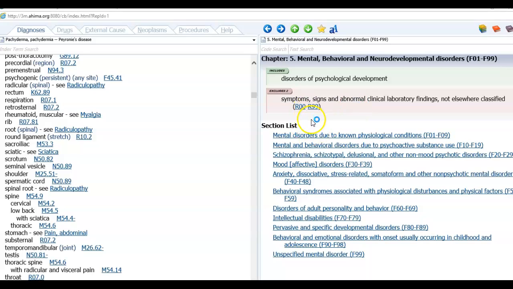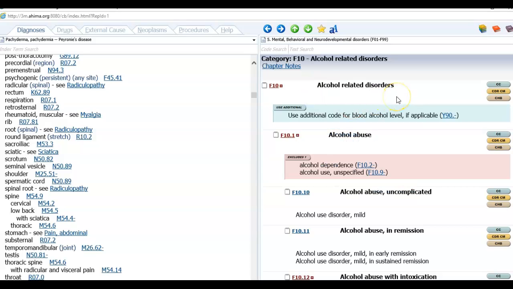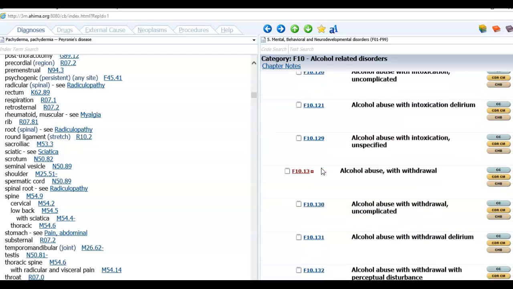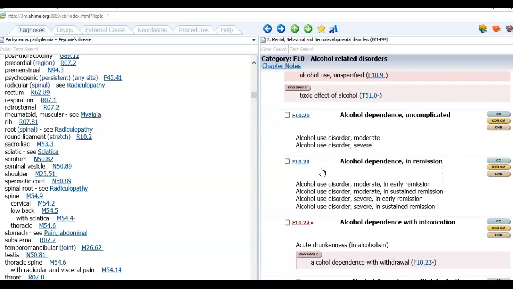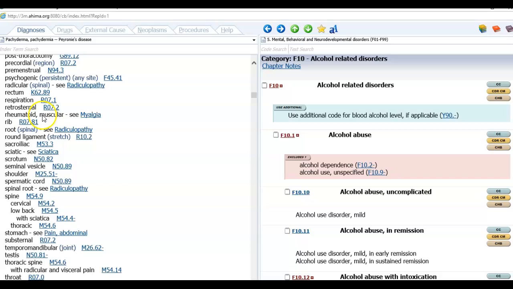Now I want us to look at these codes in the tabular. So if we look at these codes, F10 through F19, we can see the categories here are related to alcohol, opioids, cannabis, cocaine, nicotine is included here as well. If I look at the alcohol-related disorders, you can see that we have a code here, alcohol abuse in remission. If we go on down, we will see that we have a code for alcohol dependence in remission. And so again, these in remission codes are assigned based on the physician's documentation.